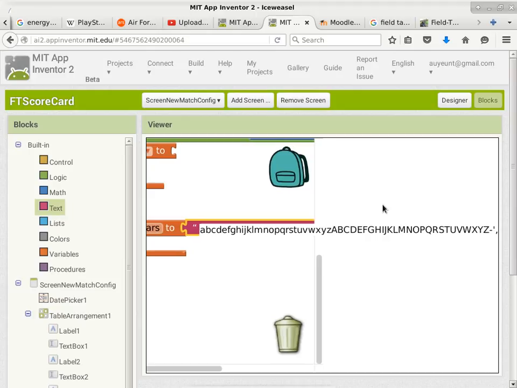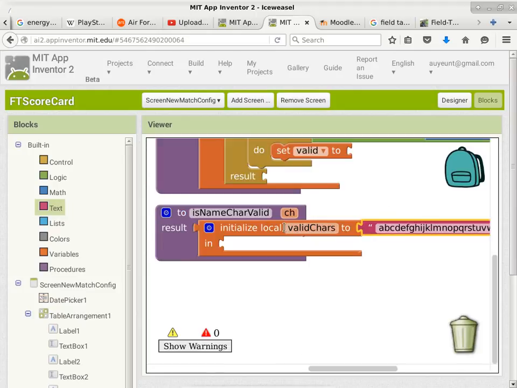Now this is by no means a really good check of whether a name is valid or not. But since I don't have regular expressions, it's really hard to do it. I just want to demonstrate how to check each character to see whether it's okay or not. So these are the valid characters.